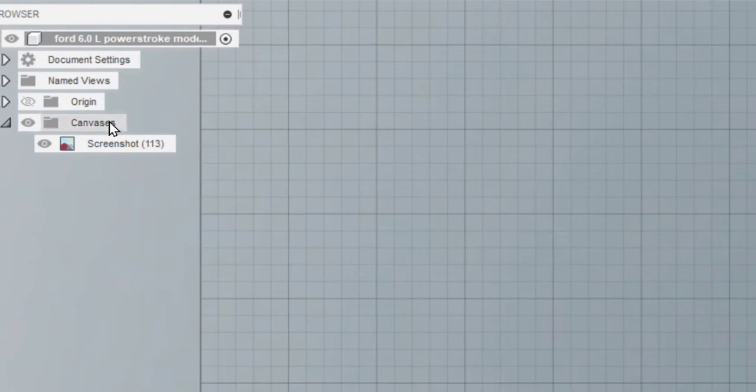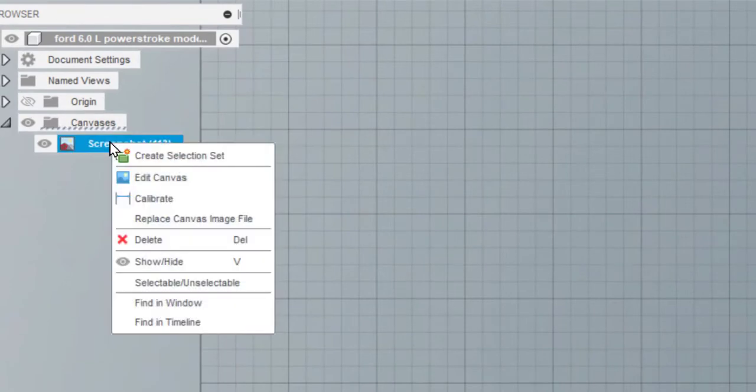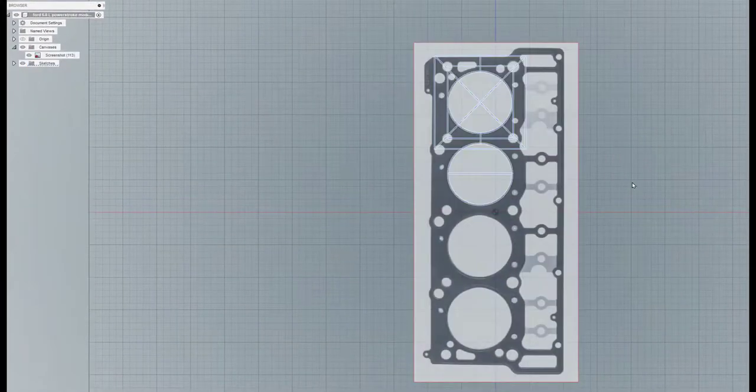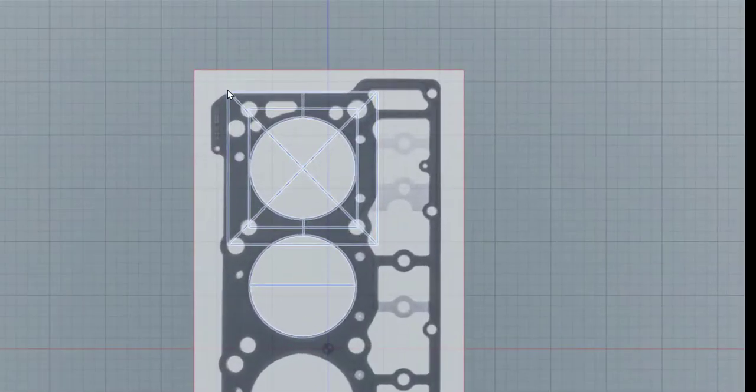I will use that image as a template, but before I go, I also have to scale it. Open up the canvas that has been loaded in. I look at the screenshot and I calibrate it to the 95 millimeter bore diameter. I then use the properly dimensioned gasket as a sketch plane. And on top of that sketch plane, I draw a rectangle to represent a portion of the block.